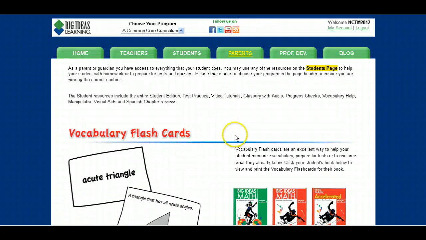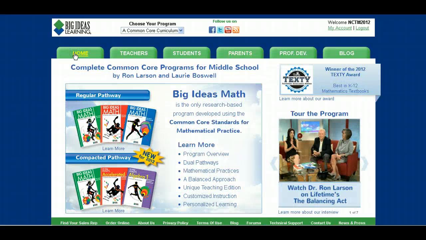The parents never are required to use a username or password. Their site is completely free. If they need to access information from the student side, of course they can get the student's username and password to do that. So let me go back to the home page.